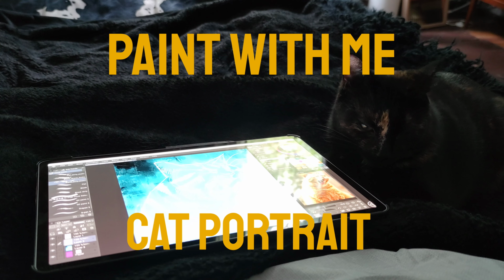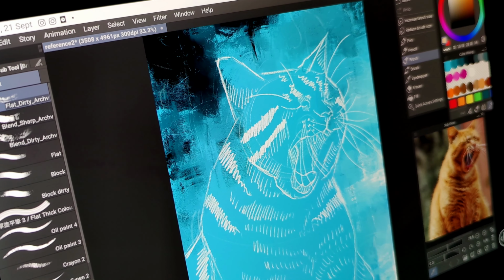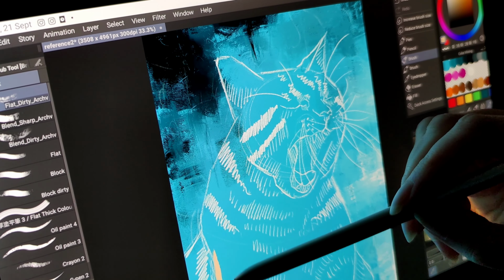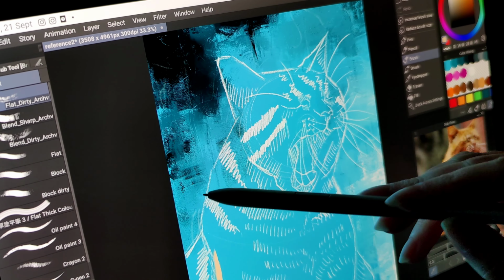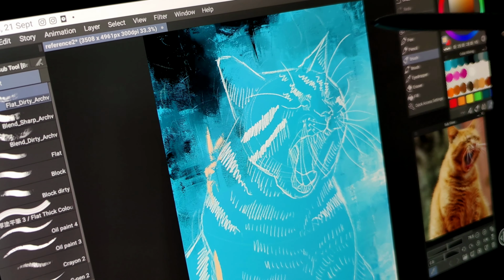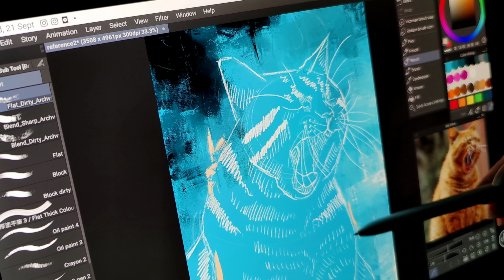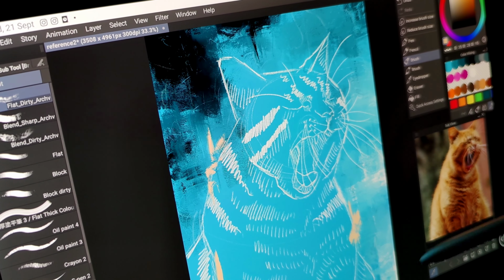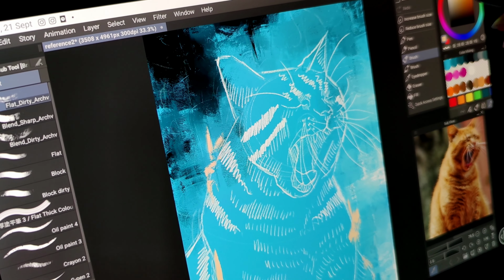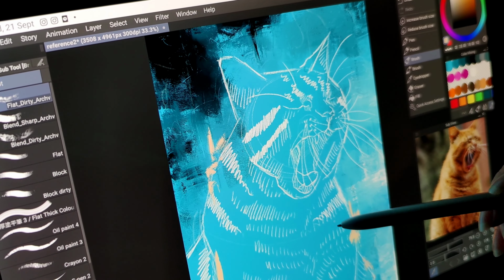This is going to be a paint with me and I'm going to be doing another cat portrait. I'm a digital artist that specialises in cat portraits. I'm going to be going over my painting process in this video, from start to finish, how I go from a sketch to the end result.